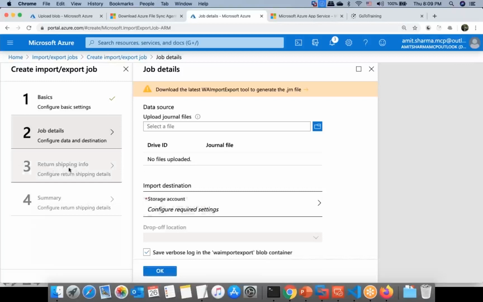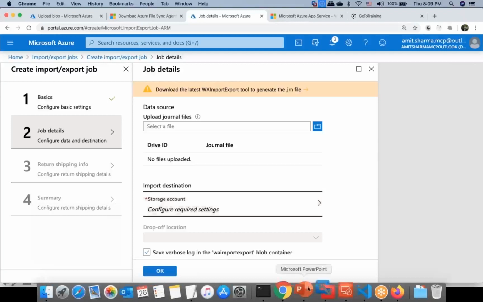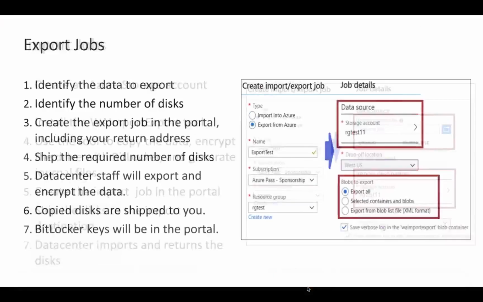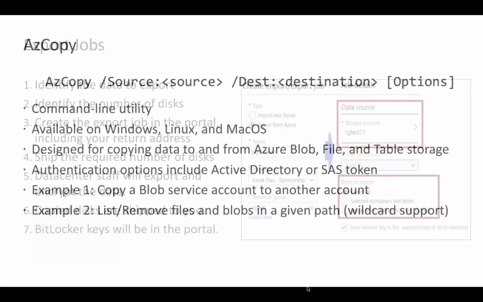But here, the courier guy will come, and they will hold your journal file data. That data will be binary data which will be kept on your disk. They will take the disk and send it to the Microsoft Data Center. And the Microsoft Data Center will find out from the journal file in which particular storage that data has to be pushed. So this is how it works exactly. It's a very typical process, but only for a very large company.